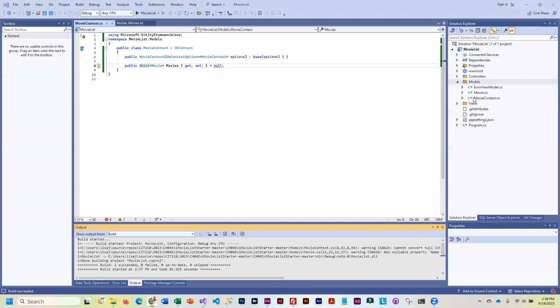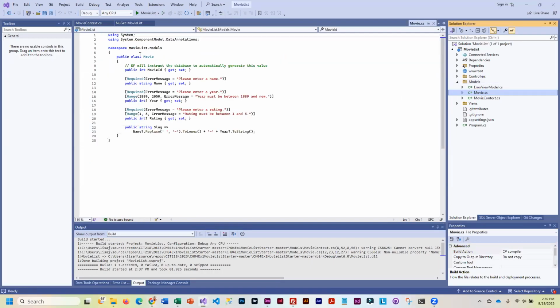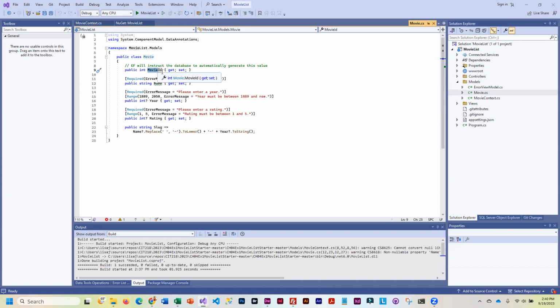So we'll quickly look at our movie class here, which has been provided for you. There are some conventions that Entity Framework uses. If you use the class name followed by ID as a property name, it assumes that is the primary key. If you use ID as a property name, it will also assume that is the primary key.